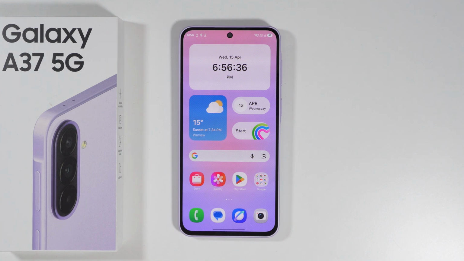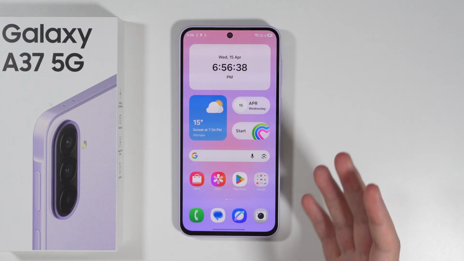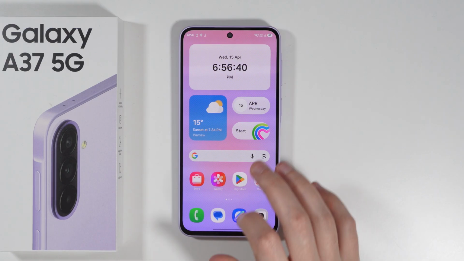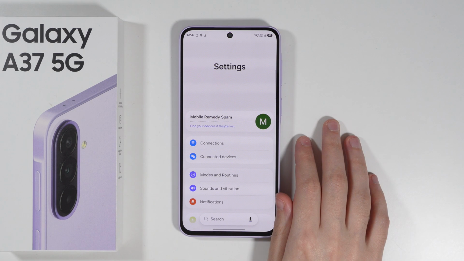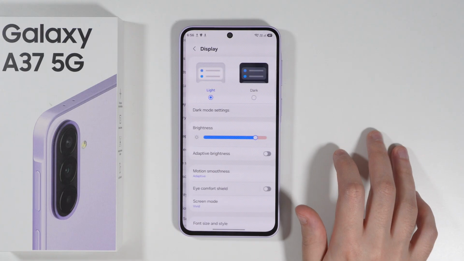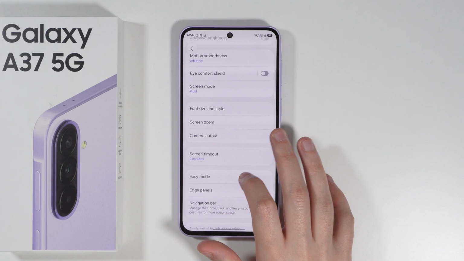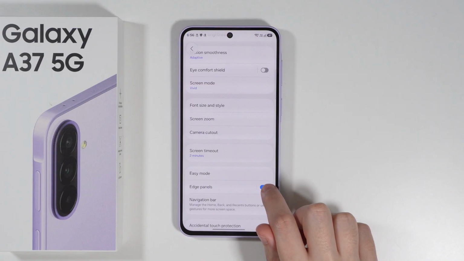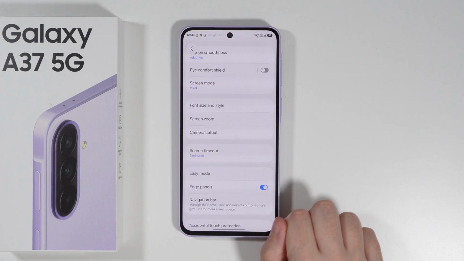To enable or disable edge panels or the sidebar on Samsung Galaxy A37, first of all, we need to go to settings. Over here in settings, we should be able to go to display settings. And then in here, we need to proceed to the edge panels, which can actually be deactivated or enabled just by tapping on the switcher over here.